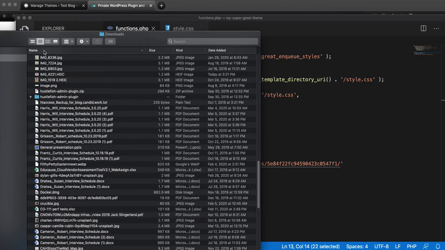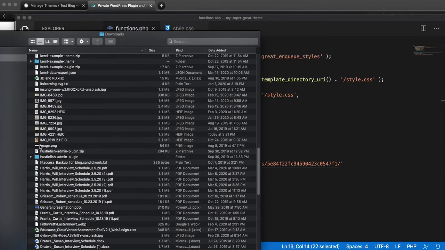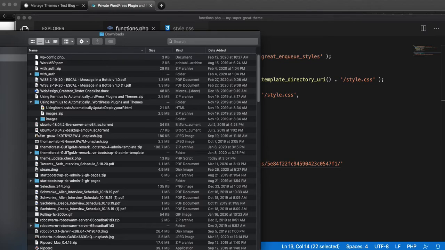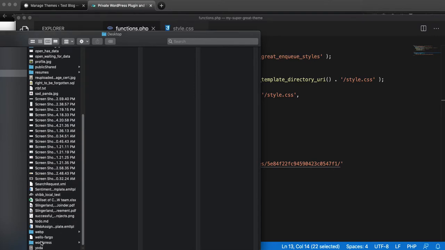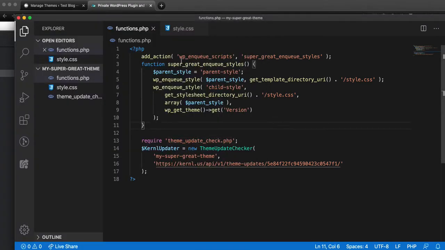We need the name, theme-update-check. All right, there we go. So we'll copy that and put it in my theme folder. Paste. Okay, so that's it for creating the theme. When the theme runs, it'll instantiate the update checker, and then that allows us to check for updates.